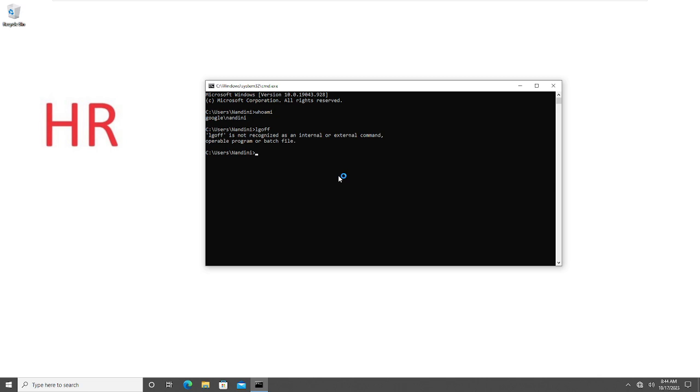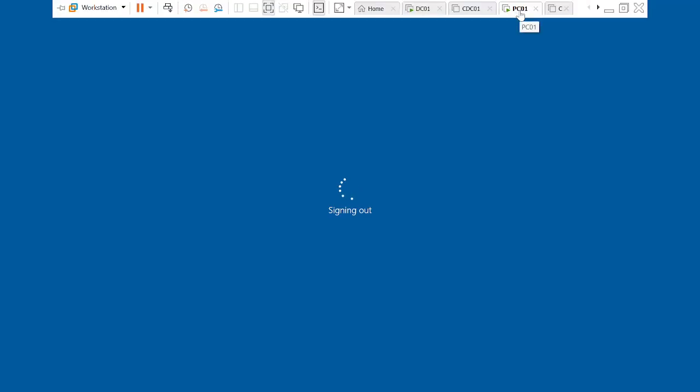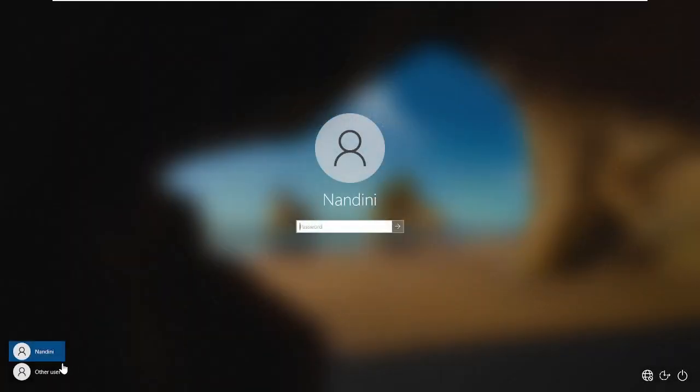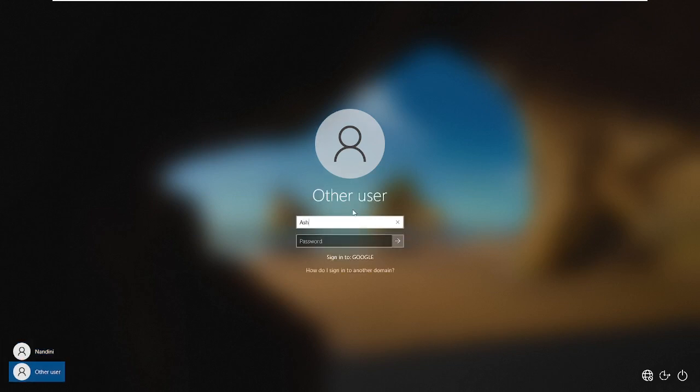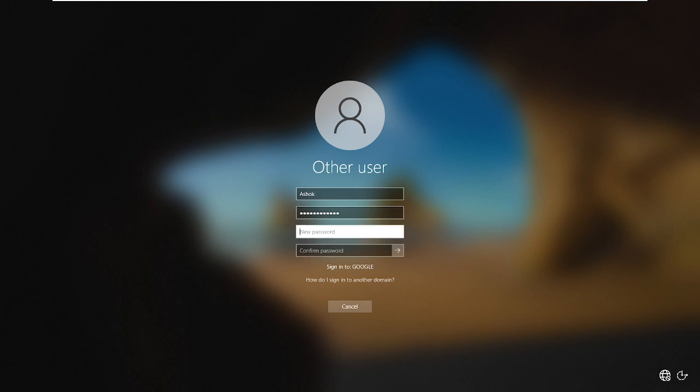Now let me log off and log in as Ashok. Now to the same machine, I will be logging in as Ashok. And if you look at, you will have admin. See, you should have password change option. I have set: user password must be changed before signing in. It is forcing him to change the password.